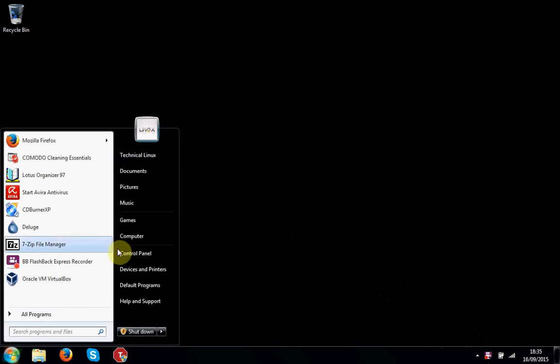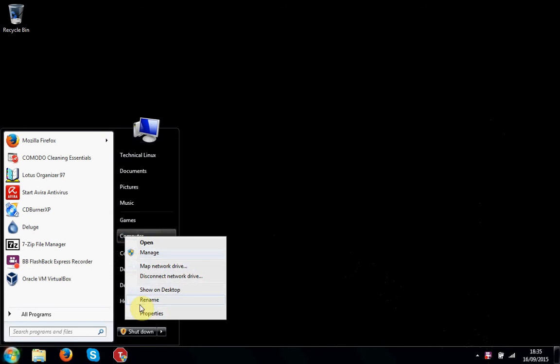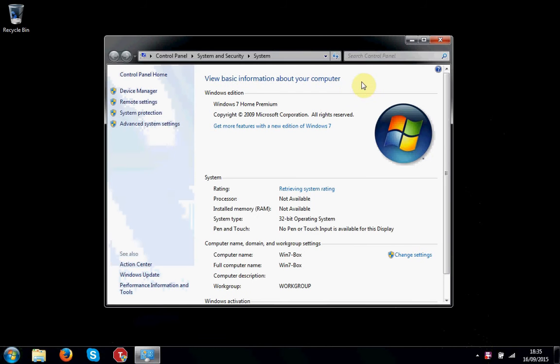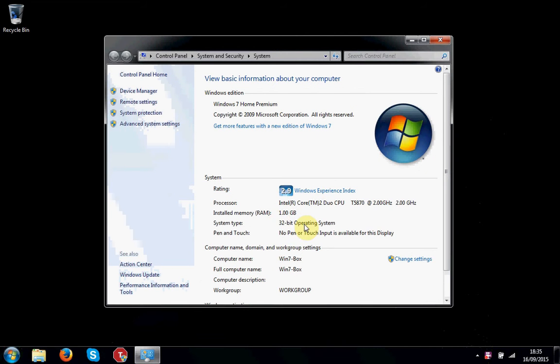In today's video, it's the second part of improving your Microsoft Windows 7 Home Premium box that is, as you can see here, only running 1GB of RAM, 32-bit operating system, 2GHz processor.